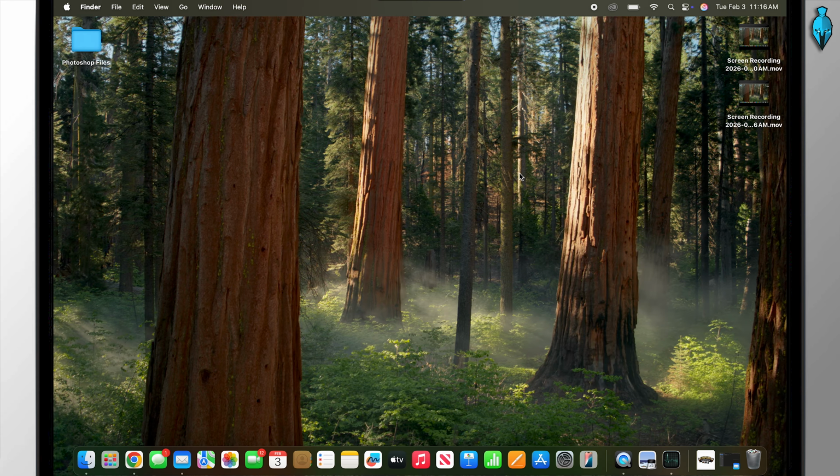Now, first things first, what you're going to want to do is look down on your dock and you're going to see all these little app icons on here. If any app icon has a little dot underneath it, and I know it might be kind of hard to see, so we'll use Chrome as an example, that essentially means it's currently running in the background.